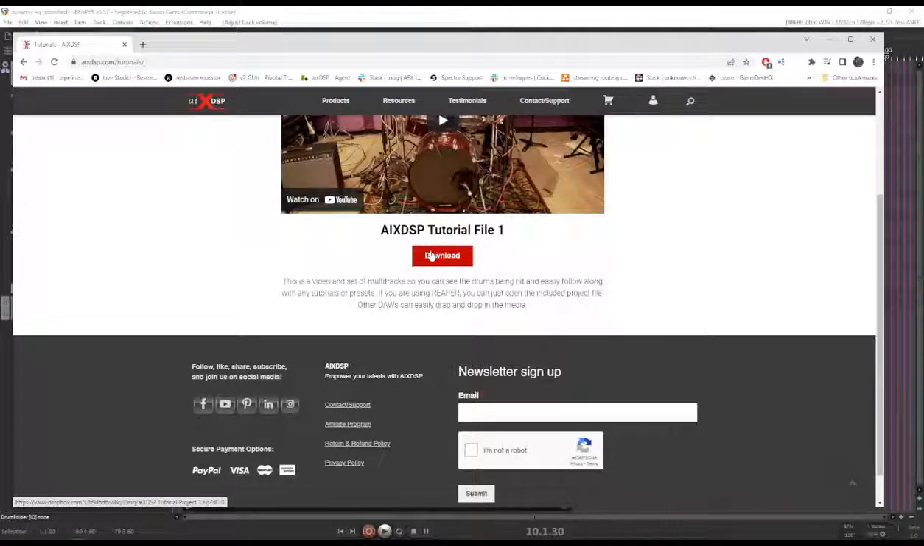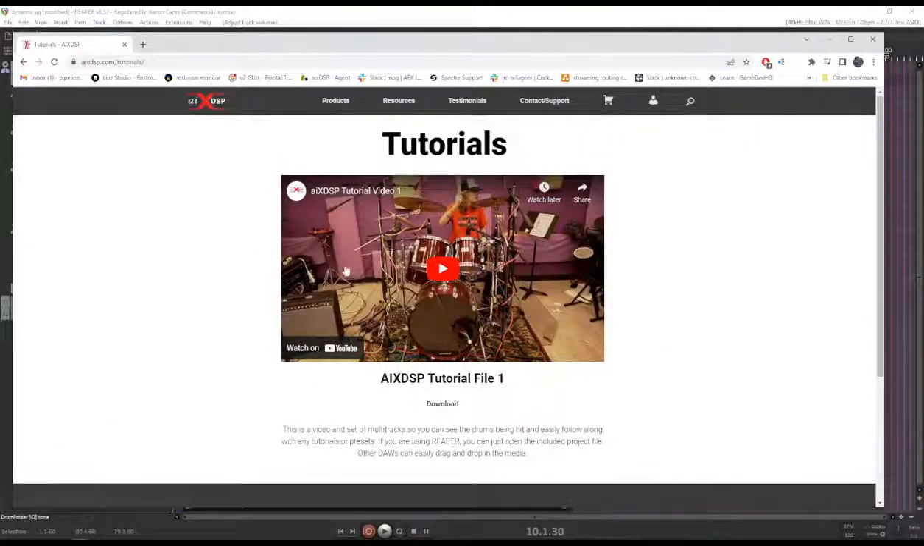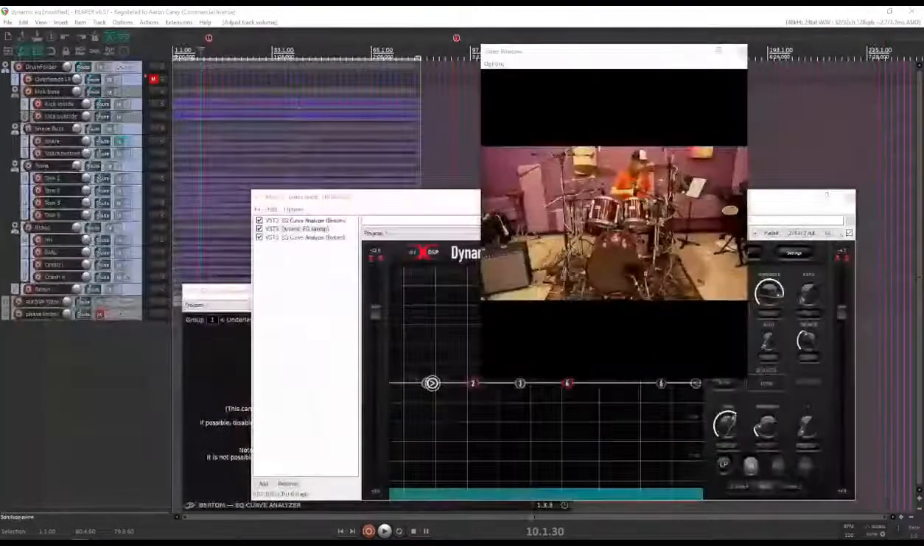It says this is a video and set of multi-tracks so you can see the drums being hit and easily follow along with any tutorials or presets. If you're using Reaper, you can just open the included project files. Other DAWs can easily drag and drop in the media. So you can grab this file. It's pretty handy. I use it for a lot of testing.